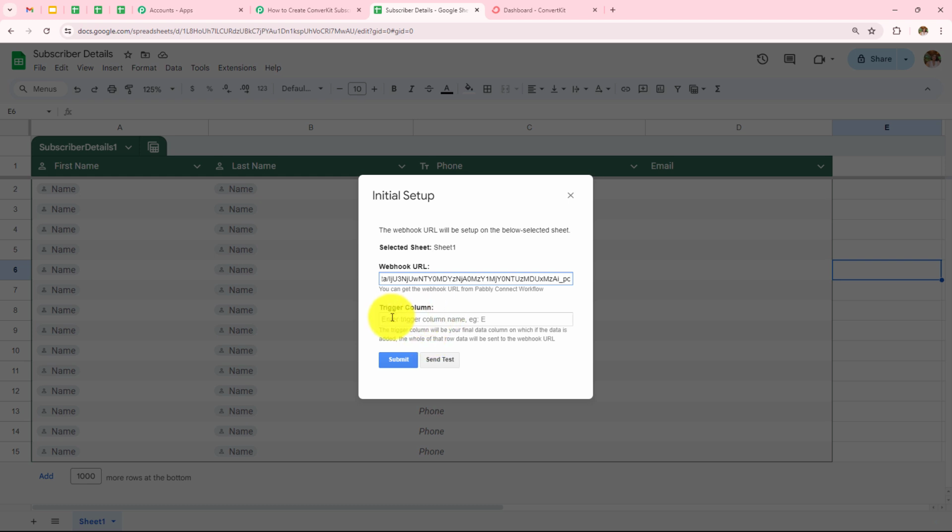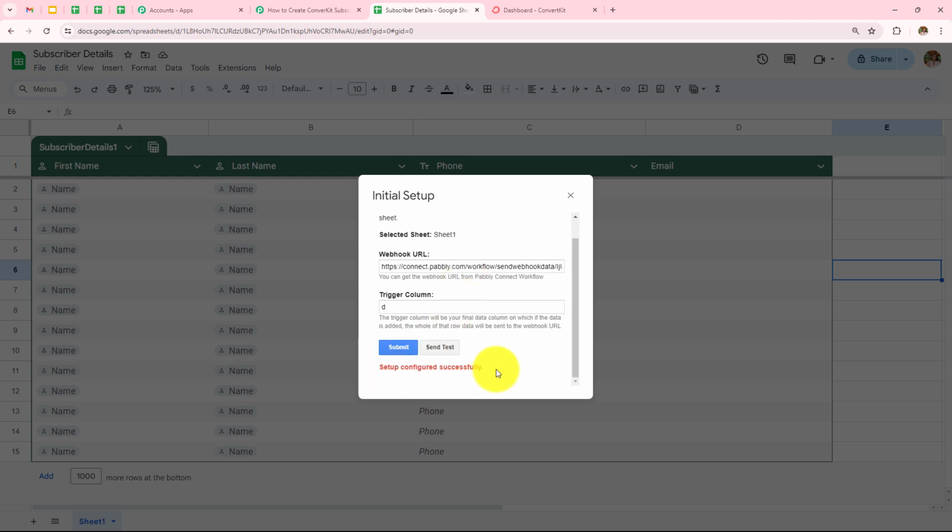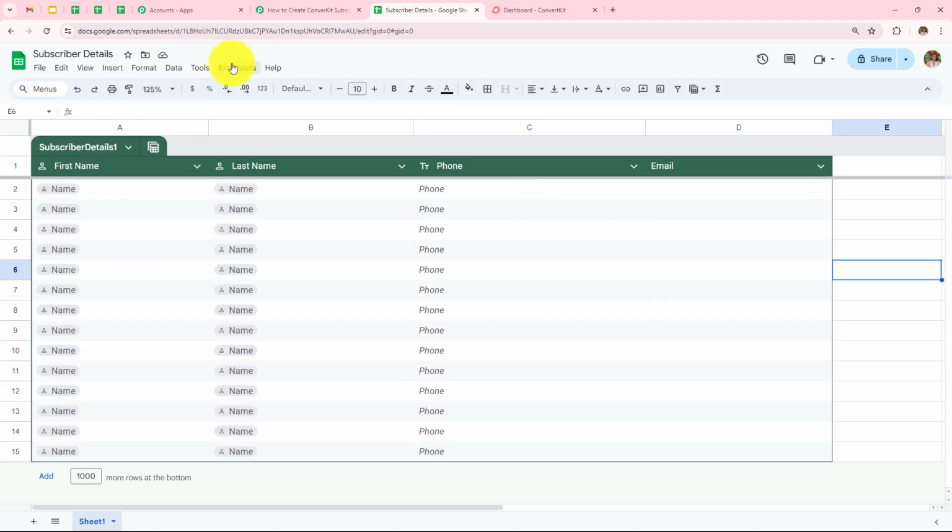Now we need to enter trigger column, so it's written over here. The trigger column will be a final data column on which if the data is added, the whole of that row data will be sent to the webhook URL. So here my last data entry column will be column D, and as soon as I enter data in this column, the complete row data will be sent to Pabbly Connect. So here my trigger column will be column D and click on submit. Setup configured successfully.